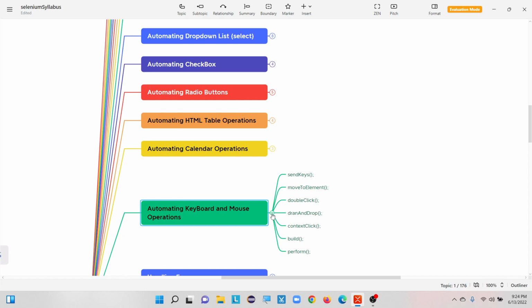With the help of this send keys method we can enter the test data into the desired web element. At the same time, if I want to mouse over my cursor from one element to another element, during that time we can use this moveToElement method. So these are all the methods provided by the Actions class. With the help of this Actions class we are going to automate the keyboard and mouse operations.